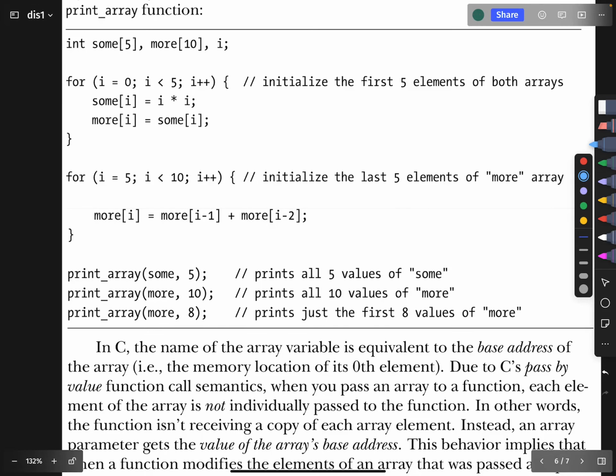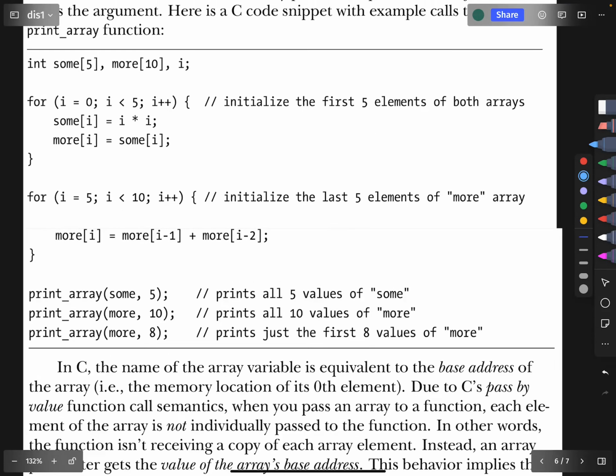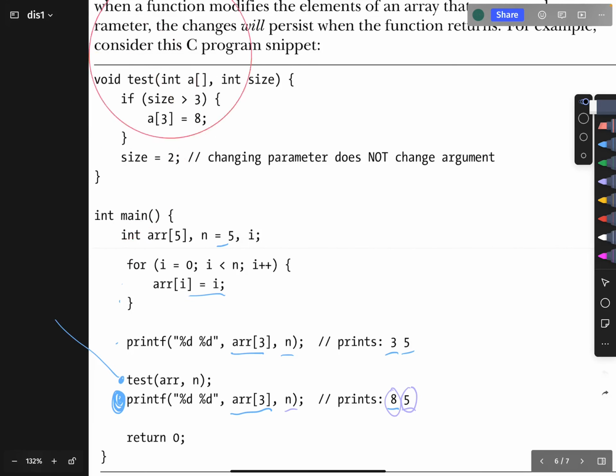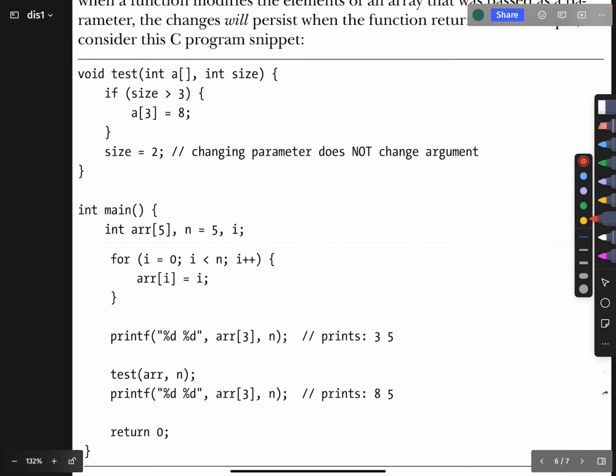Let's look at another example. This example doesn't illustrate that, so maybe we want to skip down below. Yeah, this example. We're designing a function which takes in an integer array, and we pass in the size. Then we say that so long as the size of the array is greater than 3, basically so long as it has an index 3, we are going to reassign the value at index 3 to the value 8.